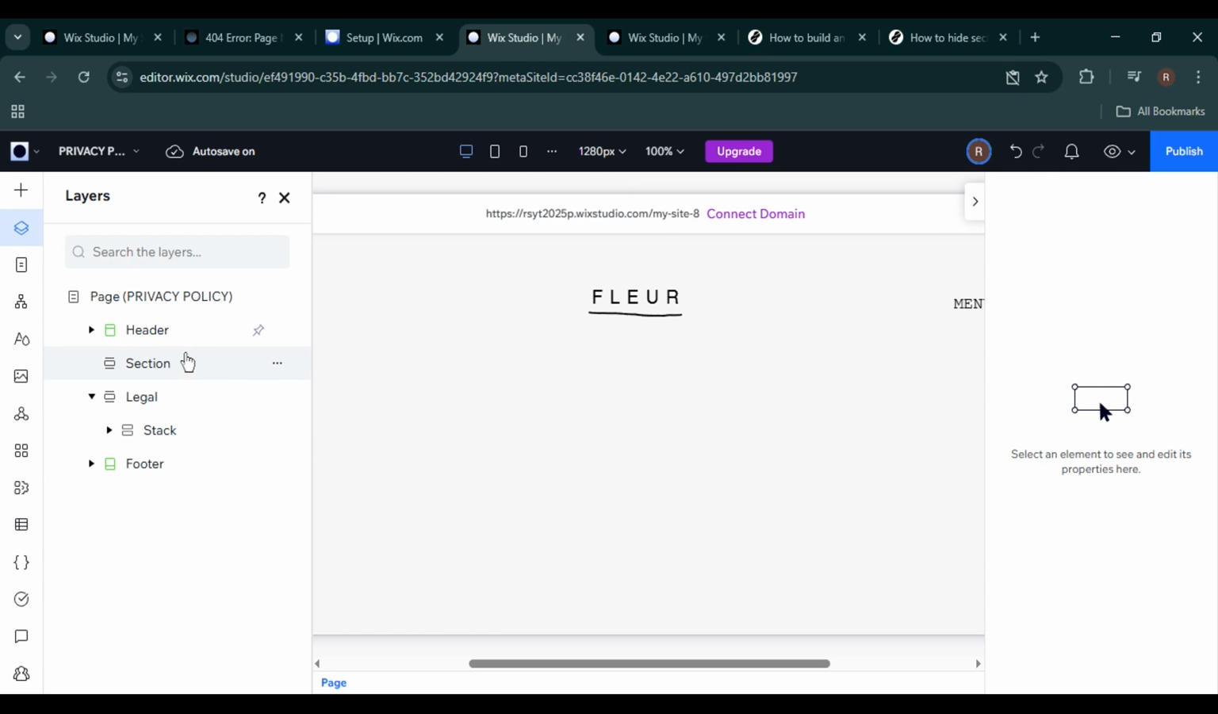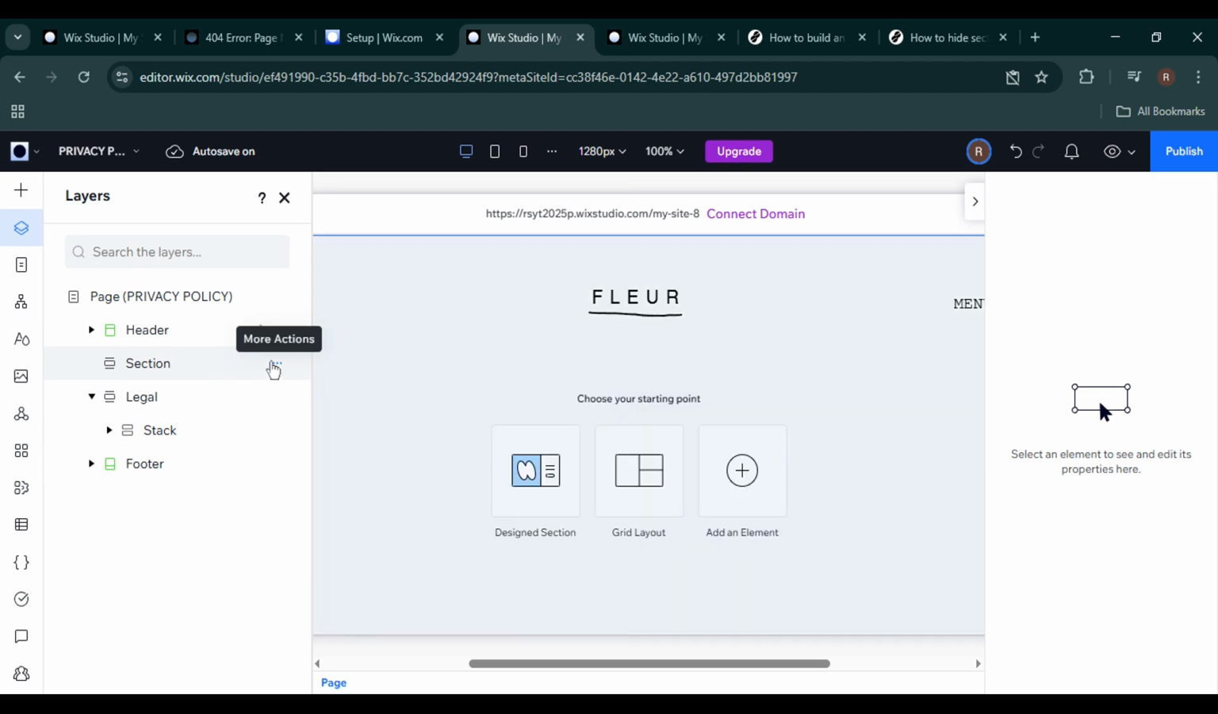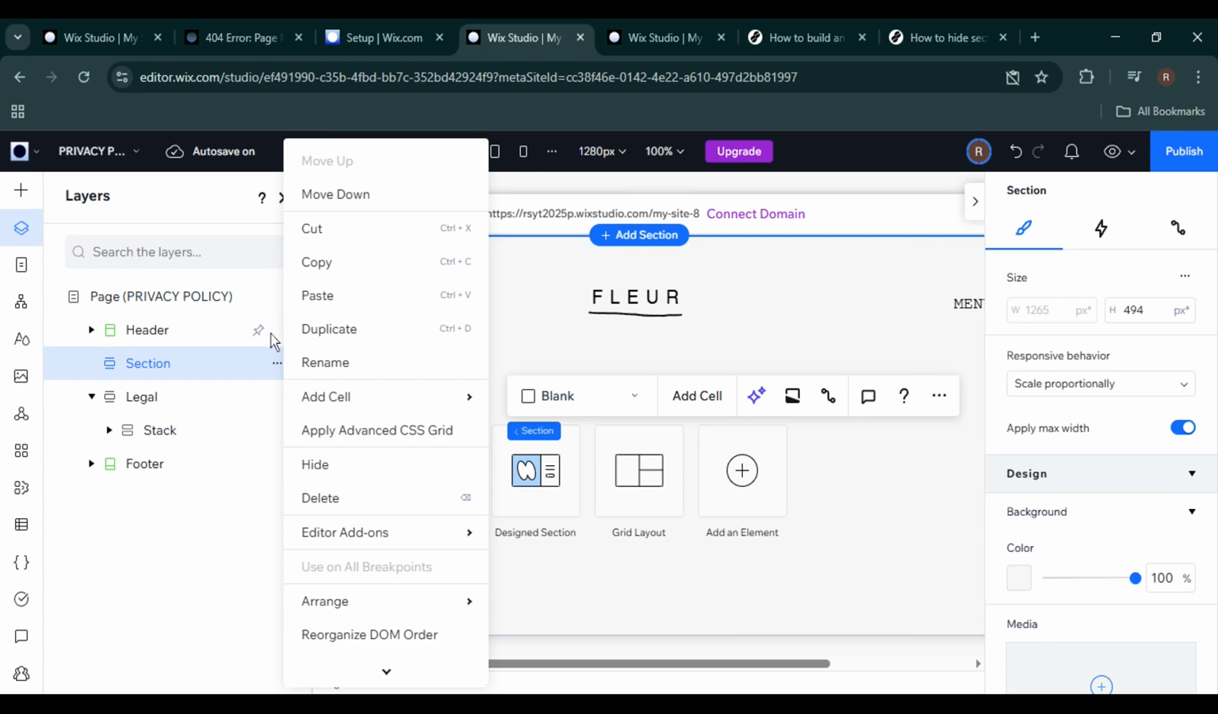After selecting the section, move your cursor to the section Options. You'll see 3 dots, sometimes called the More Options menu. Click on those 3 dots to open additional settings for that section. This menu gives you quick actions you can perform without deleting anything. Now, from the drop-down menu, click on Hide. As soon as you click Hide, the section will disappear from your page in the editor.